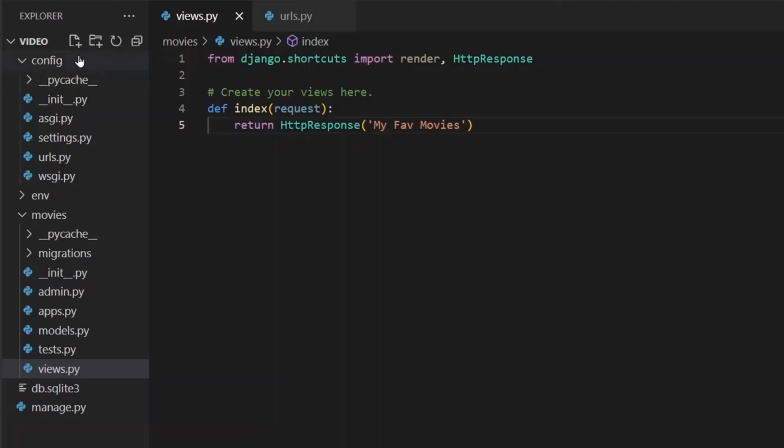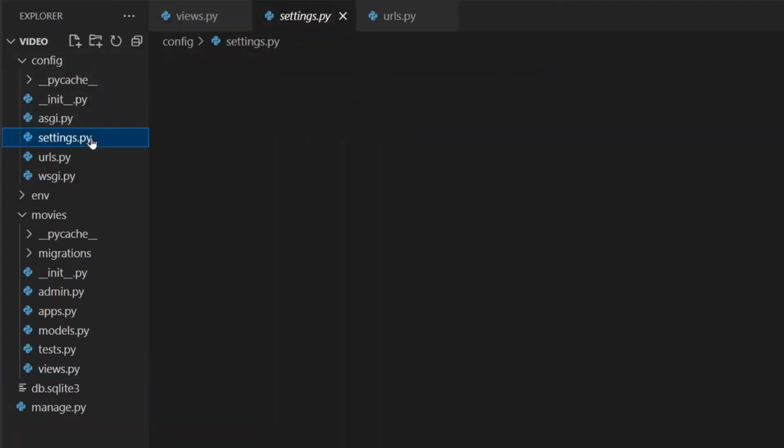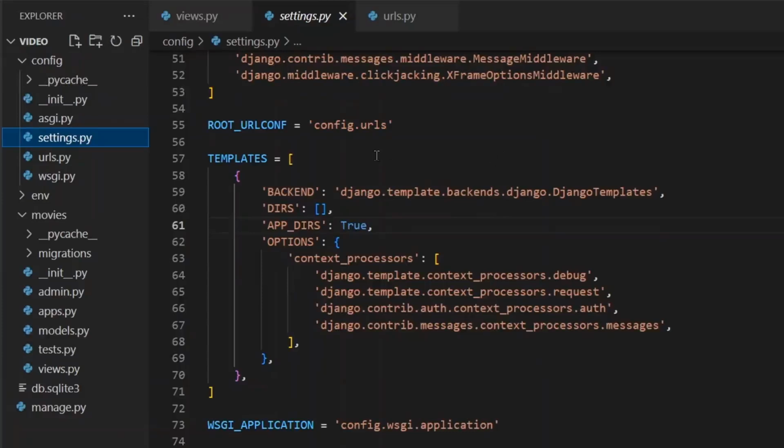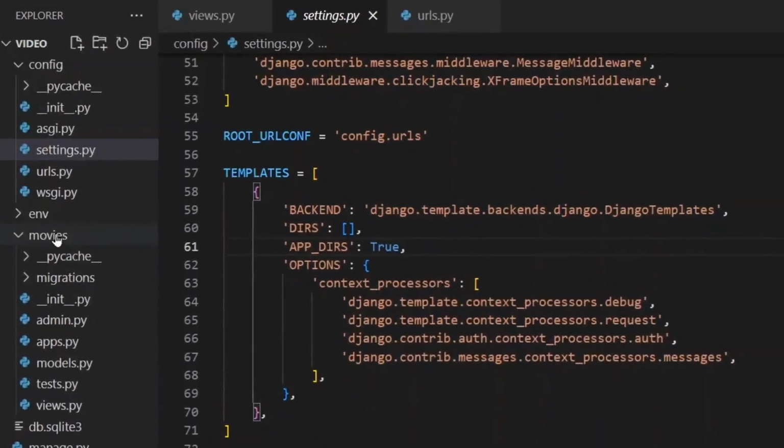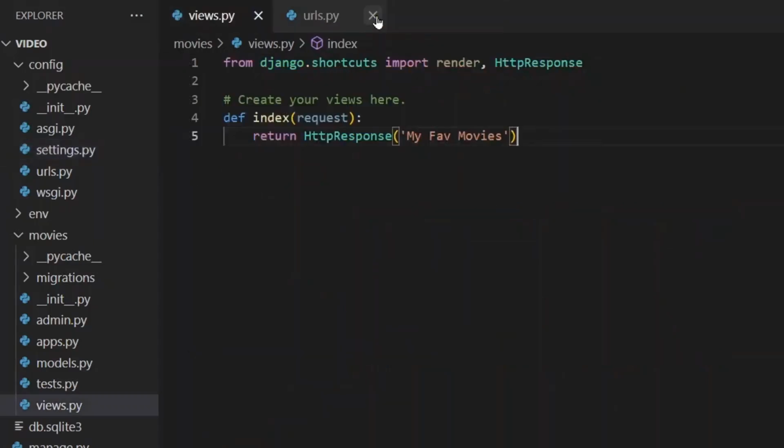So if you open up your config, your project settings.py, and you scroll down to this templates variable, you can see that there's this APP_DIRS equals True. And that basically means that Django will be looking within your app directories for your template files. And obviously all of these settings are customizable, but we'll just stick with the Django defaults for now. I just wanted to point that out. So we can close this settings.py file.